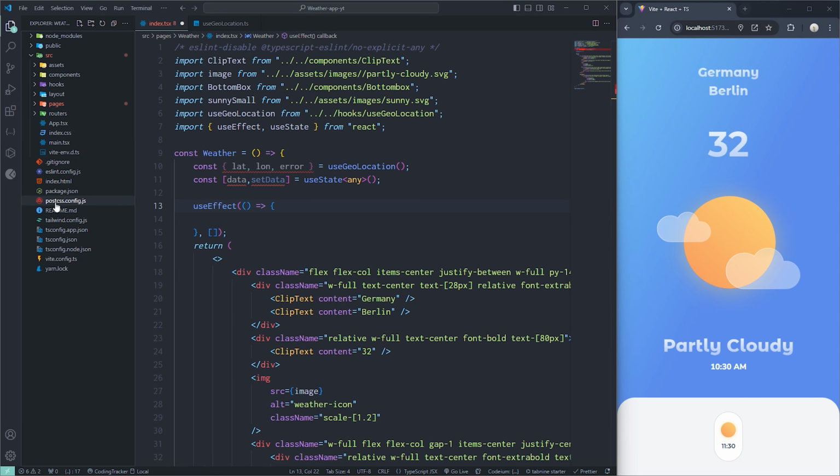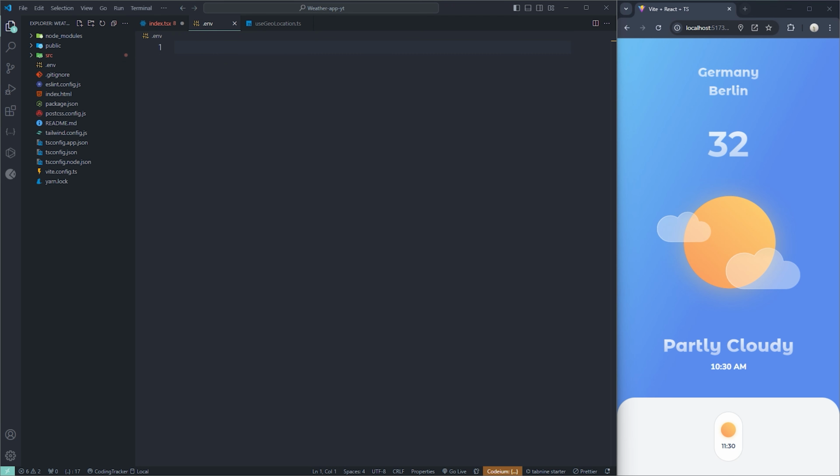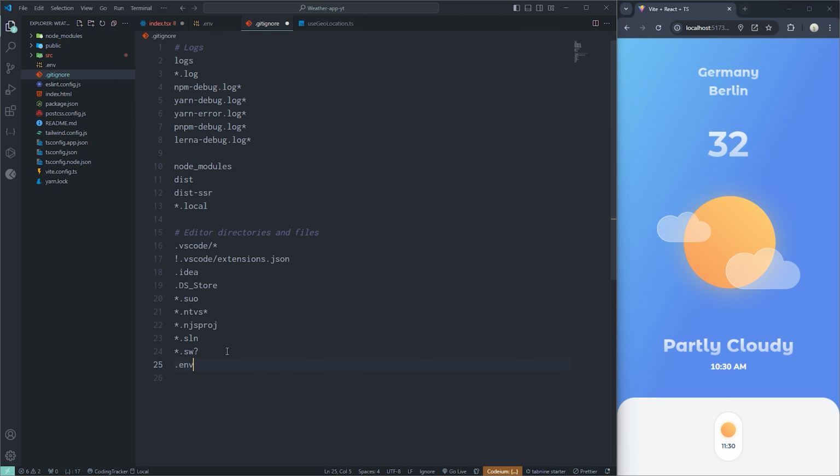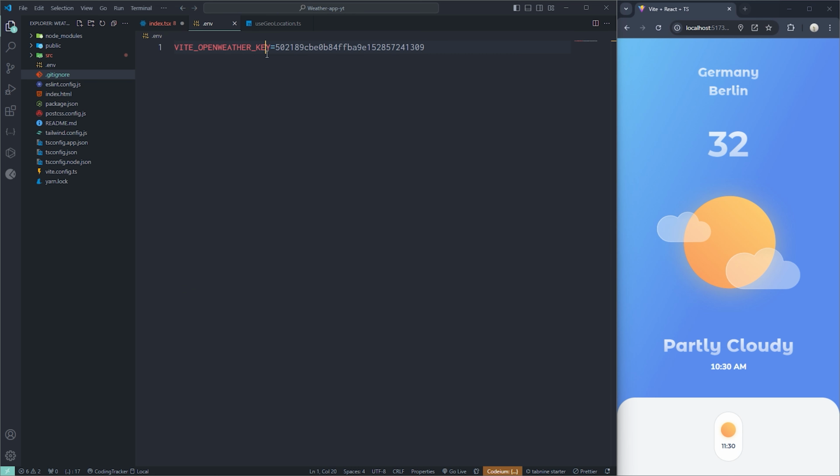Okay, so we're gonna need an .env file in our root to specify the key, and the .env file should be in the gitignore because it usually contains sensitive information. So let me just copy my API token. It has a name and content, and since we are using Vite, the environment variables should start with VITE. Alright, let's save it and let's add it to the gitignore so it's not exposed.